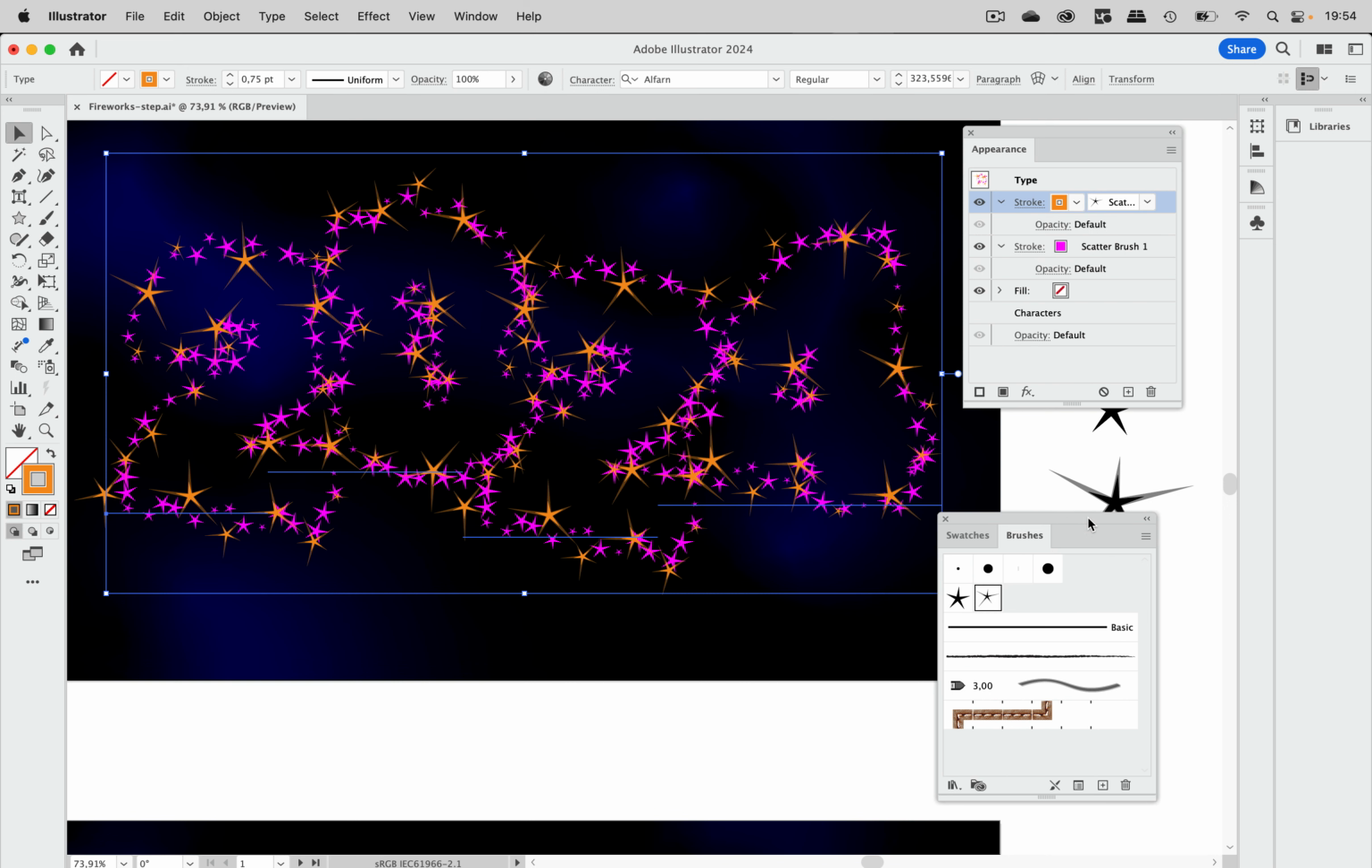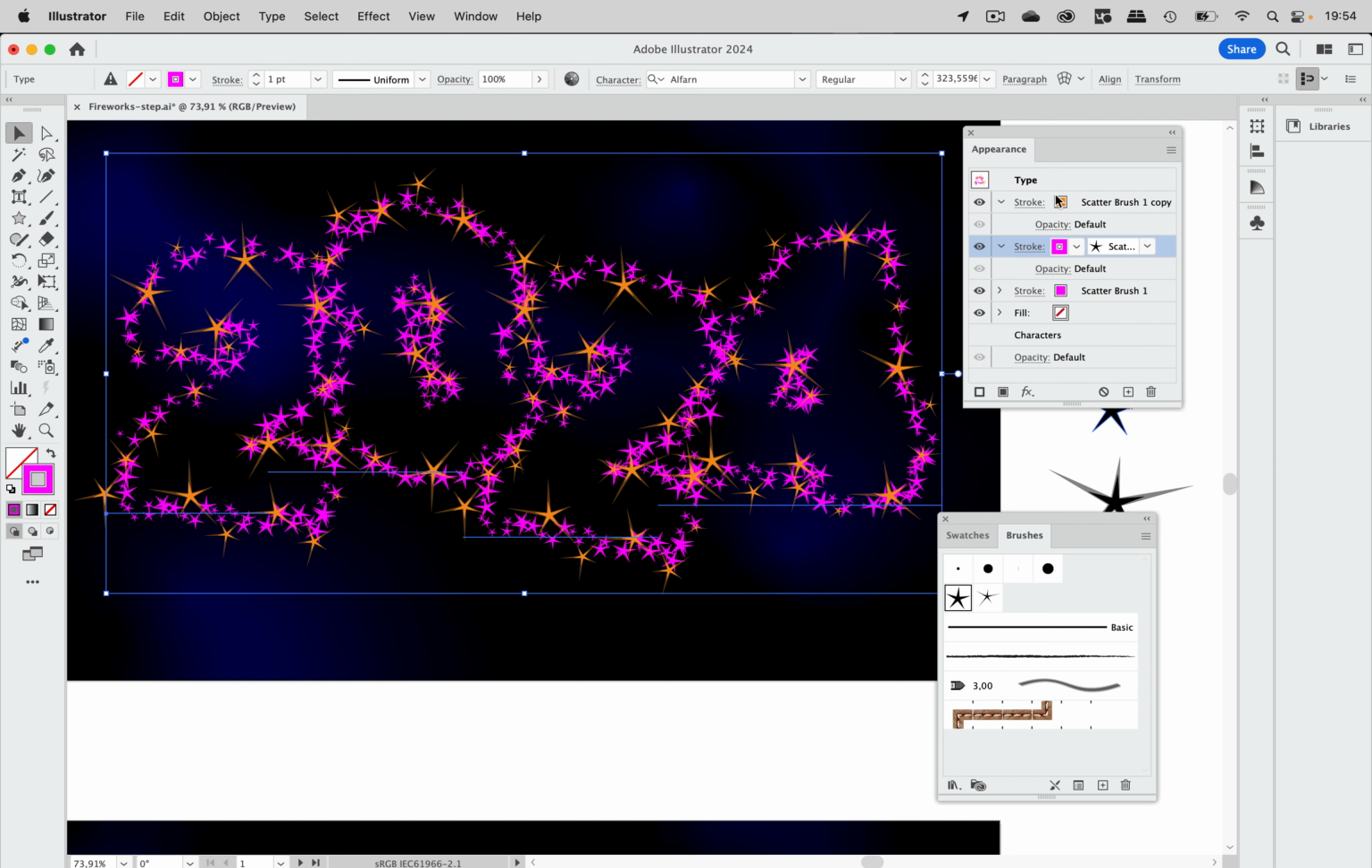So now I need one more color. I want to have some white stars in that. And to get that, I'm just going to duplicate that stroke in the appearance panel, change that to white, but I don't want to have that many stars in it.